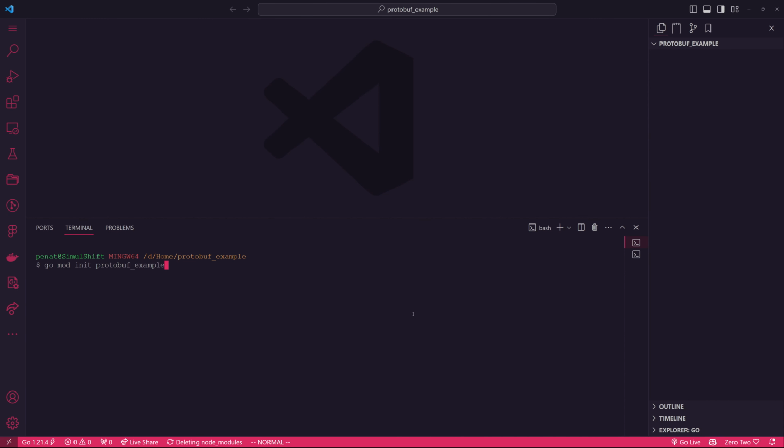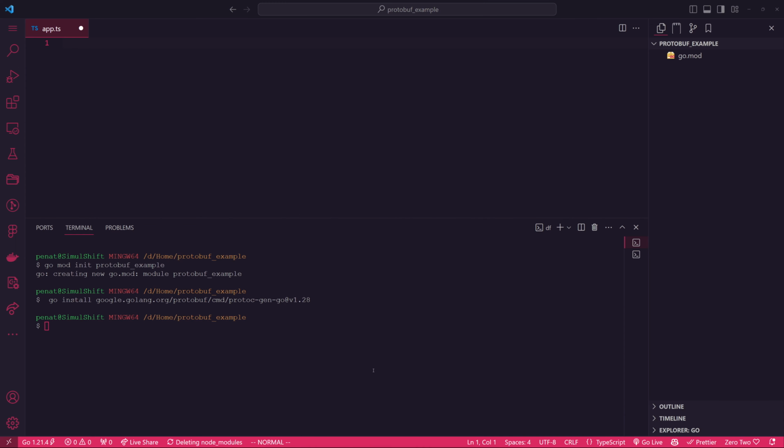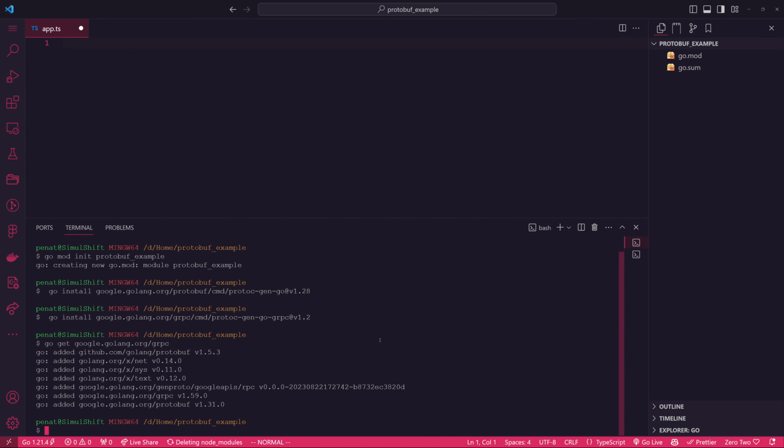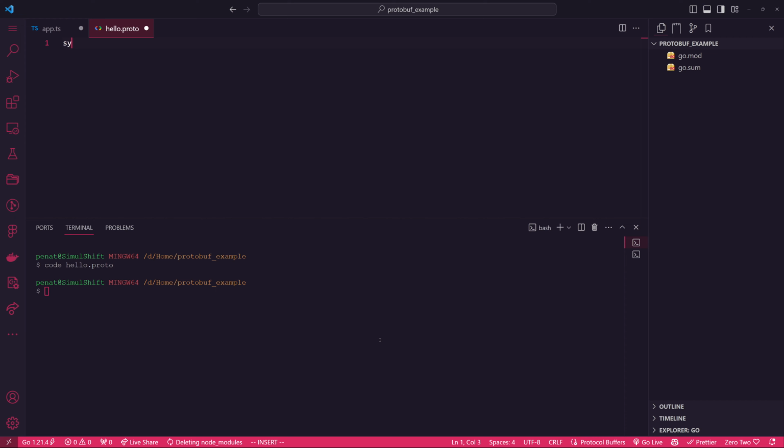So we're going to start with an empty project here. I'm just going to do an example in Golang. We're going to make a Golang server. Remember, there's a client-server relationship, so we're going to start with the server, and the first thing we're going to do is define that proto file.